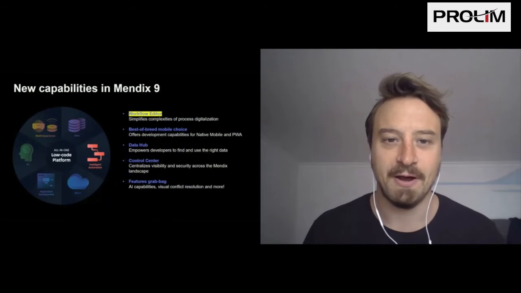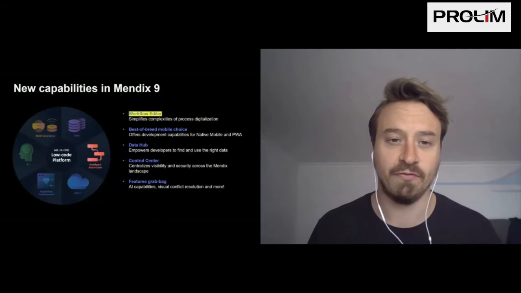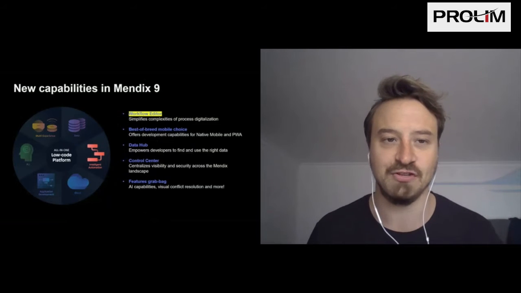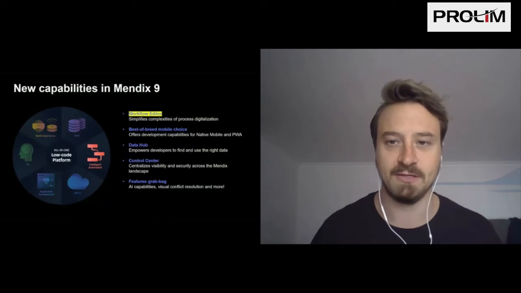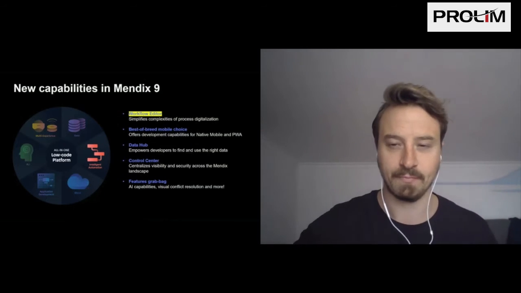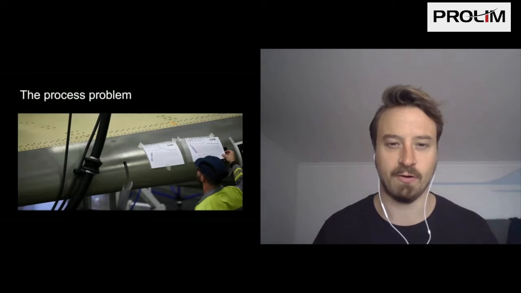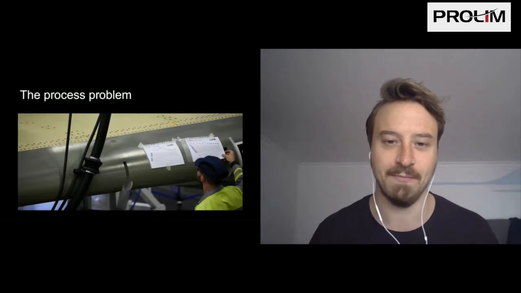Hello, my name is Abel Verweg, and I will talk about the workflow editor and the control center as the new capabilities within Mendix 9. Let's start with the problem. Just have a look at this image.